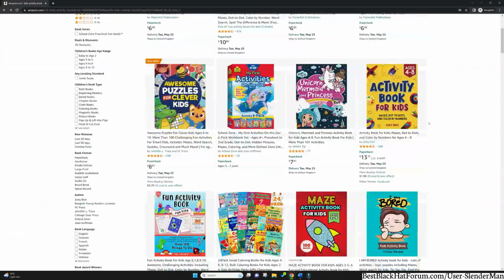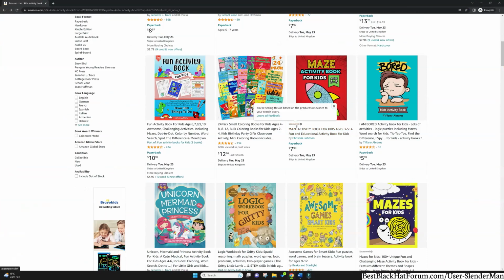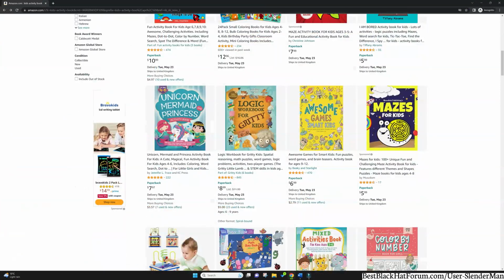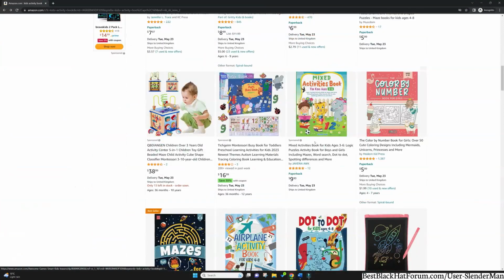So if we go down, we can see if there are any more. So that is being advertised as well. This one too. And there's some more here. Because this is quite a competitive search term, there will be quite a few that are being advertised. However, if it is an uncommon search term, then there might only be one being advertised or none at all.